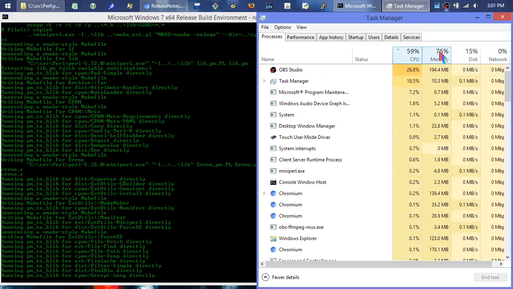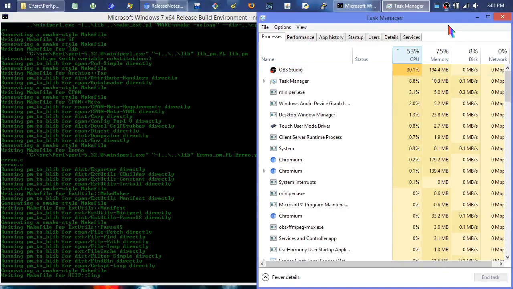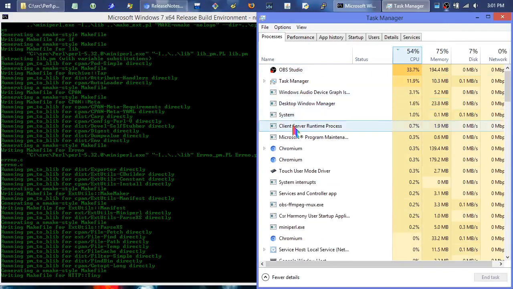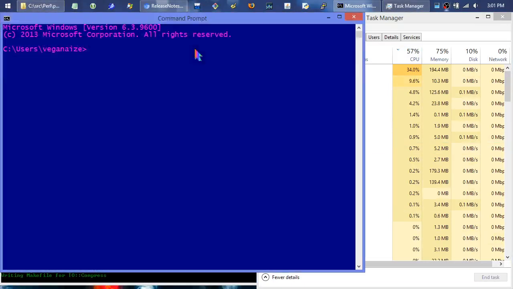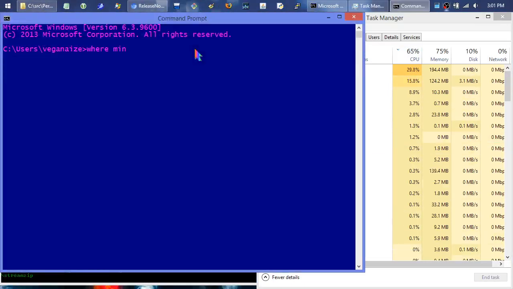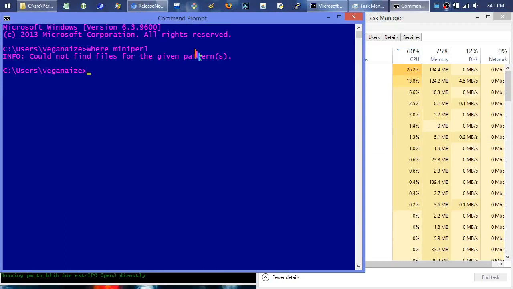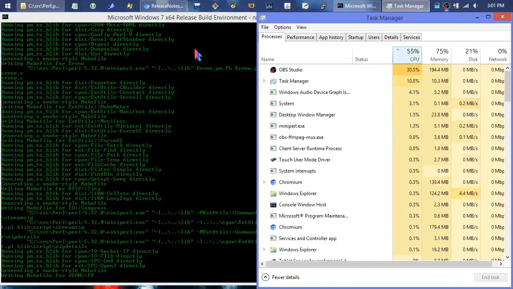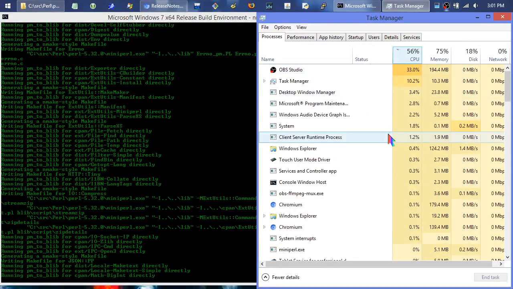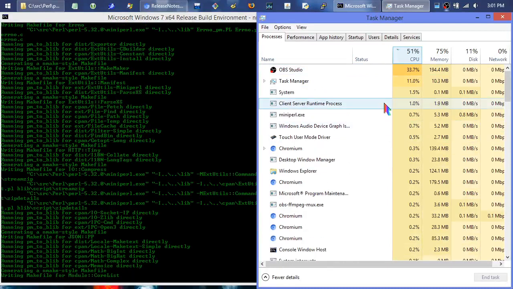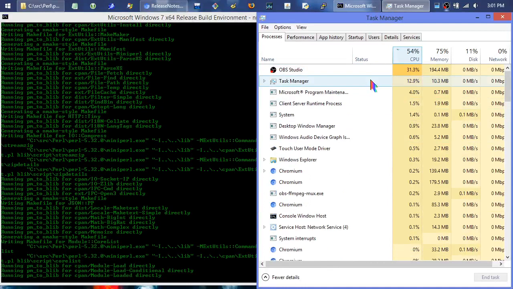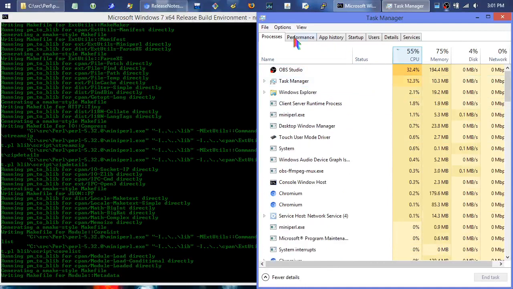Let's list it by CPU. There's mini Perl. It's mini Perl. That must be included with the Perl distribution. That's pretty rare to see a binary file, like sometimes a scripty file. That's cool. That's clever if that's what's going on.